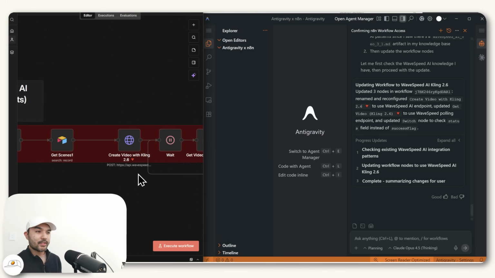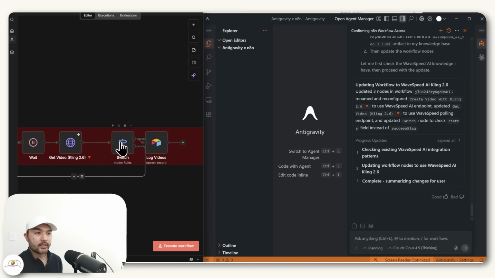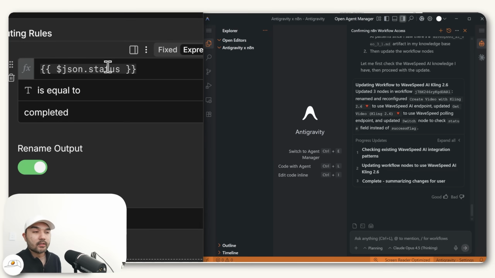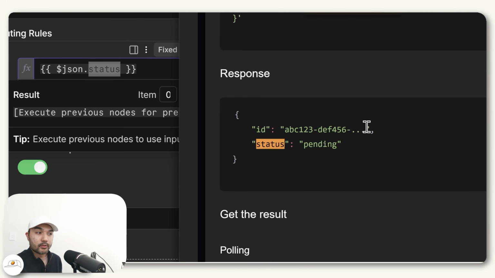And by the way, a couple of interesting things that I didn't even prompt it to do, but you can see that it even renamed this HTTP request node to say that it's now using Cling 2.6 instead of VO3.1. And like I mentioned earlier, if we open this switch node, you can see the data point that it is now checking is status, because when we gave it WaveSpeed's documentation, it was also able to identify that that is the right data point to look at.